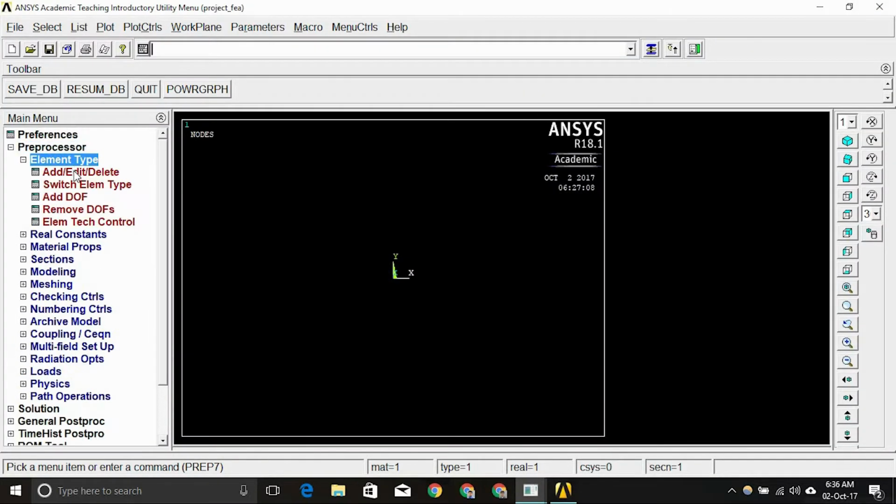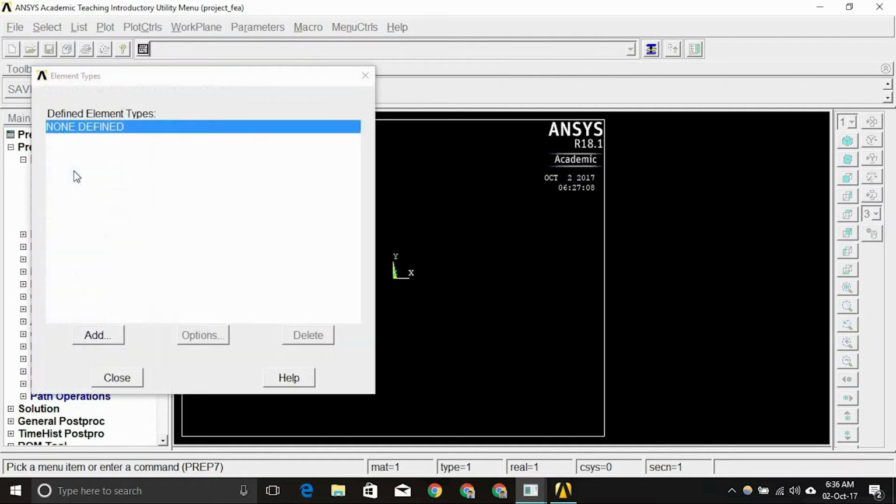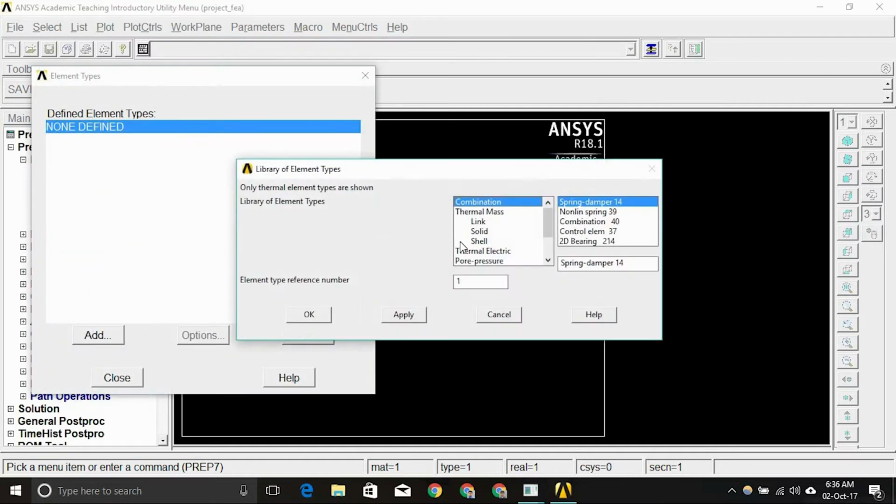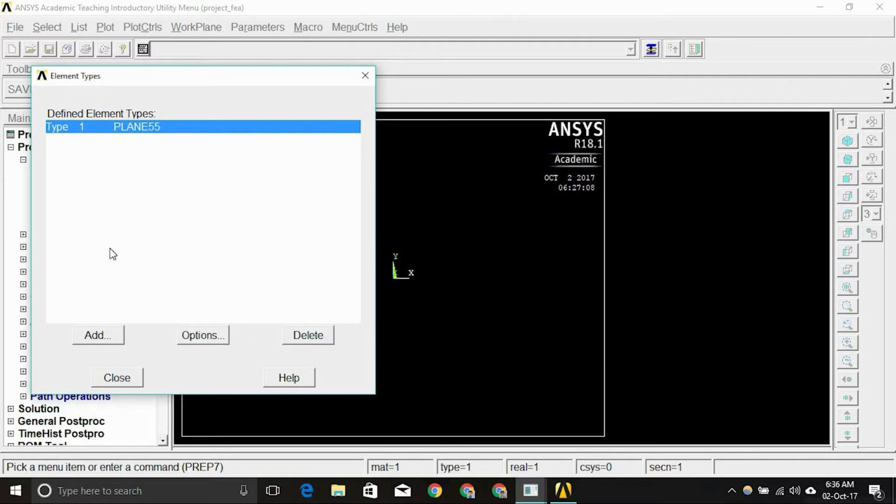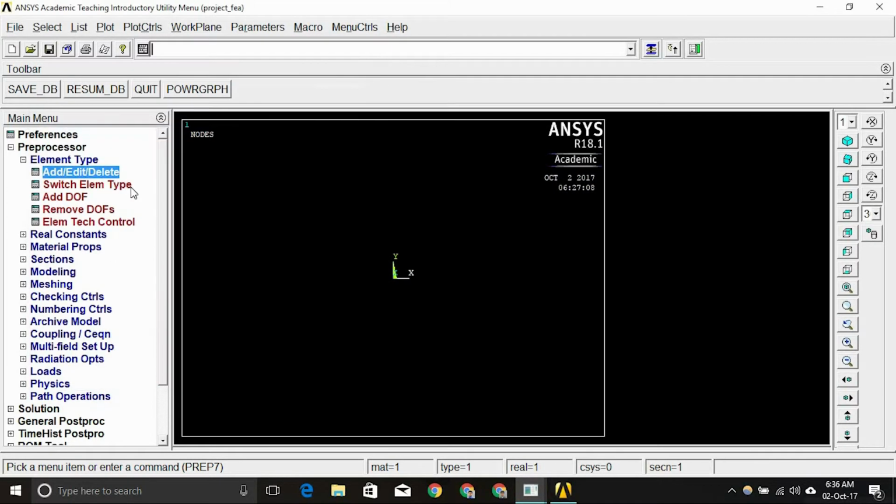Go to element type, add, edit or delete, adding elements. The plane elements also come under solid. So Solid Quad 4-node 55 is the same as PLANE55. Give the reference number as 1 and click OK. So that element is added.